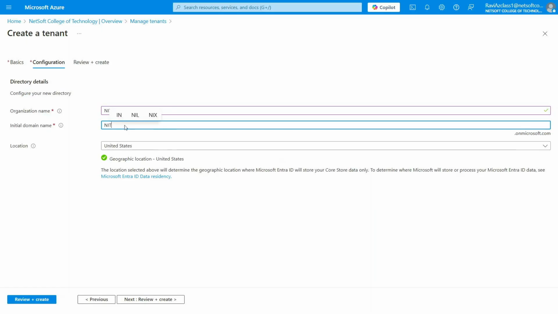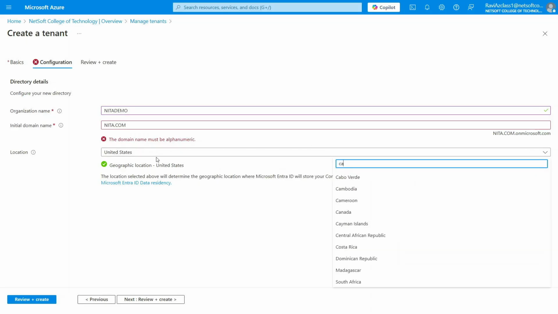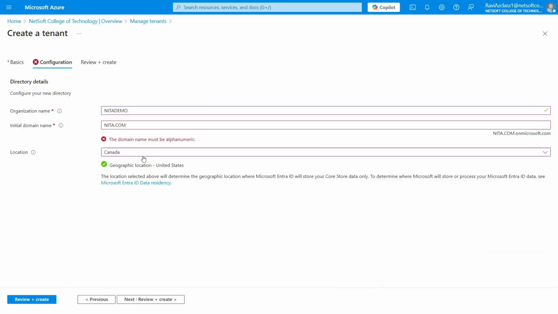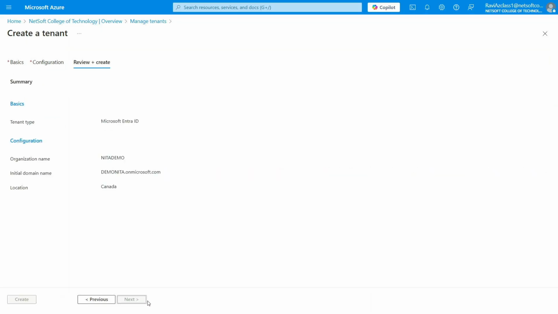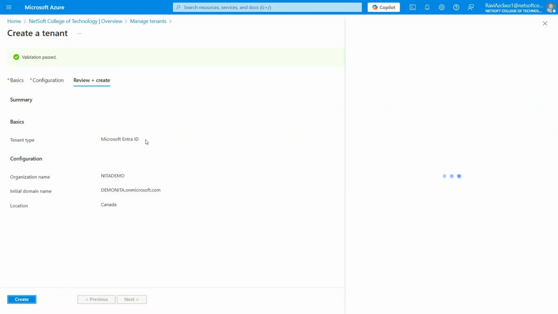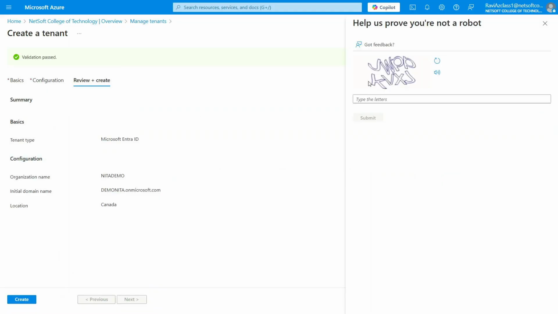Domain will be nita.com. And the location will be Canada. Oh, it's already .com is there. You just add the name. Over here, Microsoft will actually complete it. It's already in use. It should be unique. I'll call it demo NITA. Let's see, I have it. Yes. Click Next and Create. It will take maybe 10 seconds. You just have to go to the captcha and the tenant will be created.